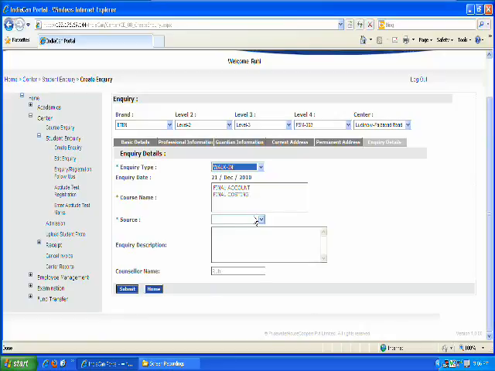Course name. Select the course name for which the student has inquired. Many times it is possible that the student inquired about multiple courses. In that case, select the first subject, then press the Ctrl key and click on another subject. Now release the key.